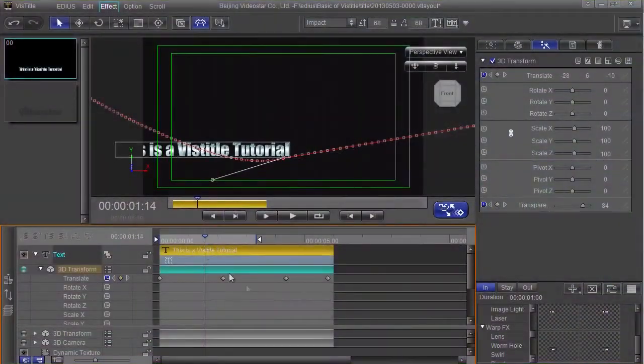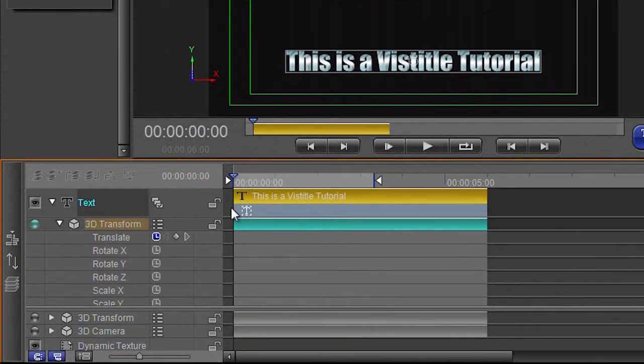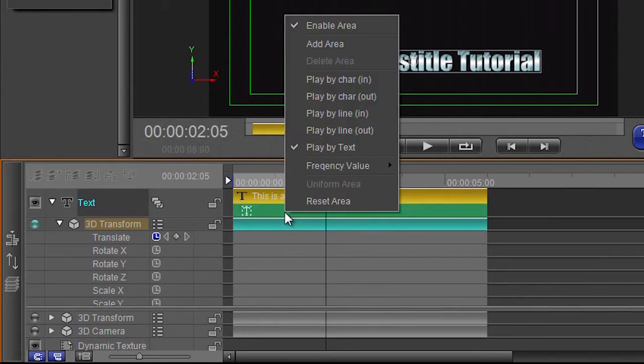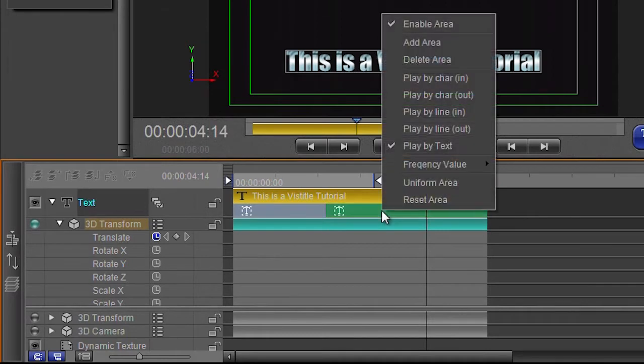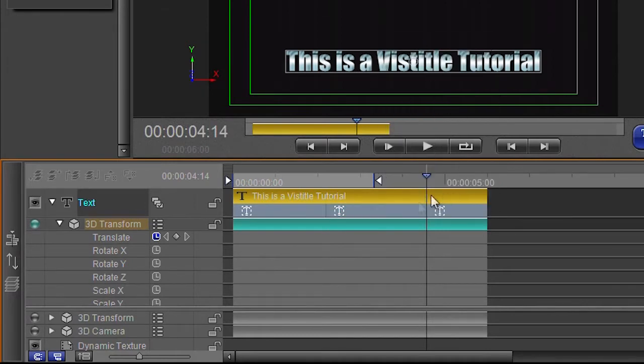Now I could have done this in a different way, so let's just get rid of all these keyframes. Come over here, and I'm going to use this section, which is underneath the words, which adds what's called areas. So I'm going to say, right, at about 2 seconds, that's the duration of the flying in. I'm going to right click and then say add an area. Move along a bit. I'm going to right click and add another area. And I've divided the text up into 3 areas. So that's the flying in, that's the sitting there doing nothing, that's the flying out.